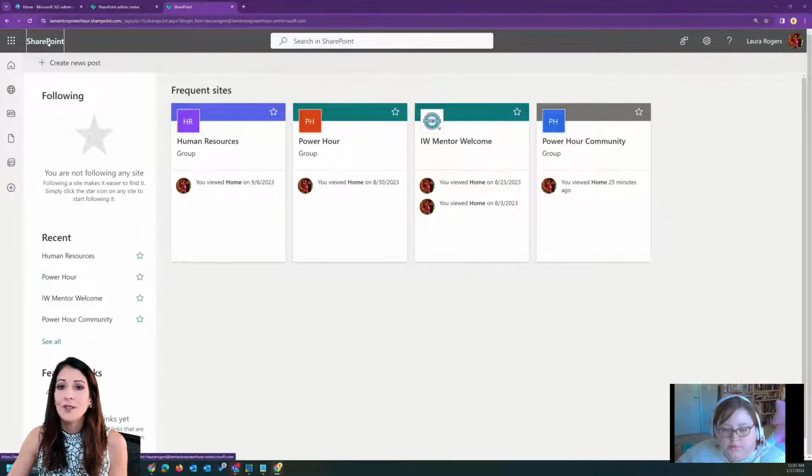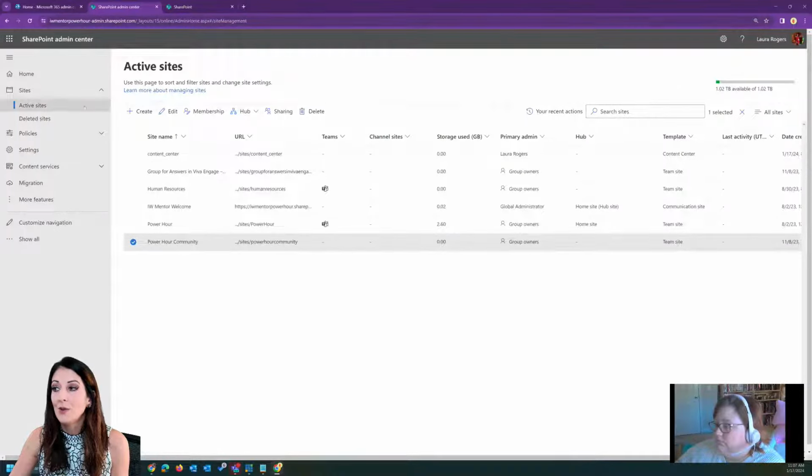But when you go to this SharePoint button, or if you go to SharePoint in the full menu, then you might have a create new site button right here. Now I've turned that setting off, and your admin could have turned that setting off. So I don't have one here, but if you're a SharePoint admin, you go to your active sites and that's where you can create them.